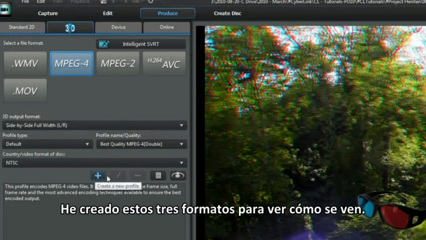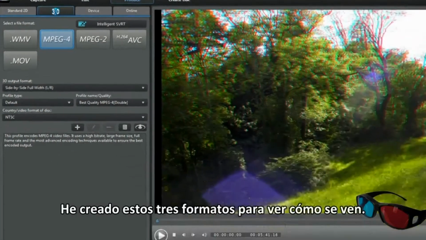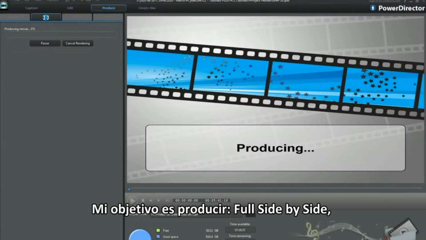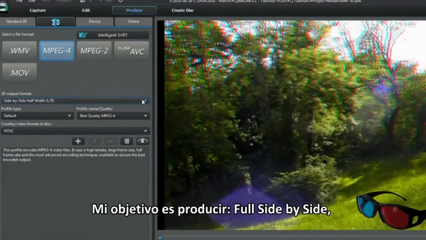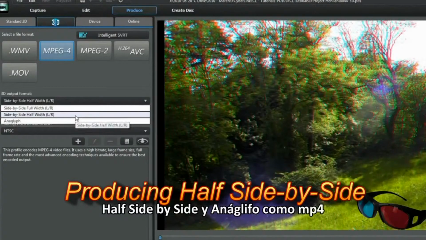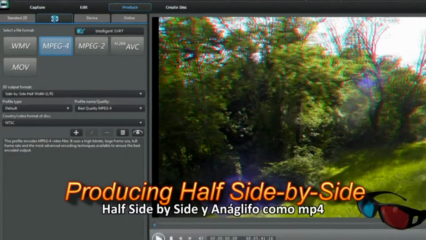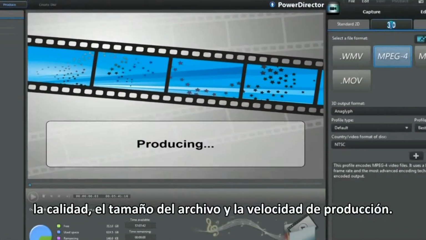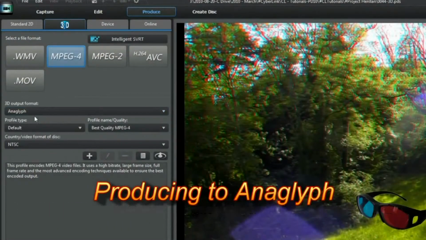I made all three formats and see how they display. Remember your special 3D glasses. I'm aiming to produce full side-by-side, half side-by-side and anaglyph as MP4. Later I'm going to see how the other formats fare. Quality, file size and speed of production.